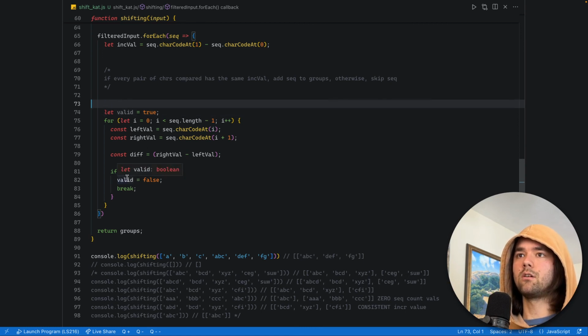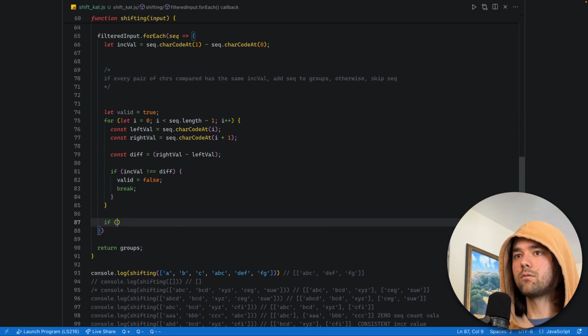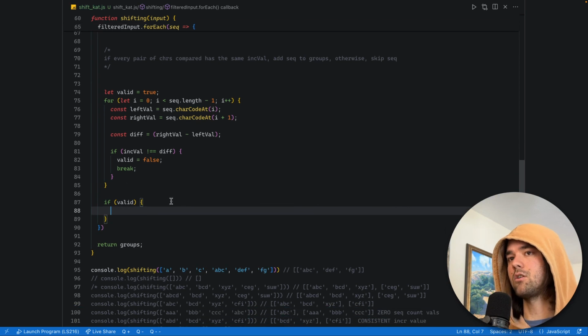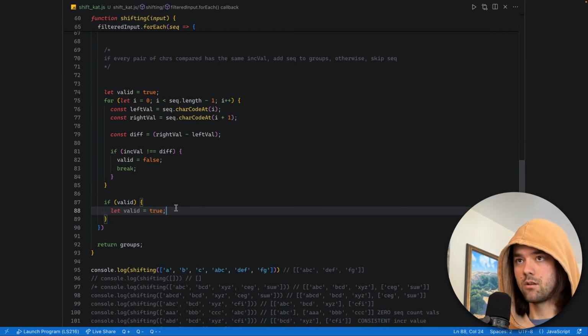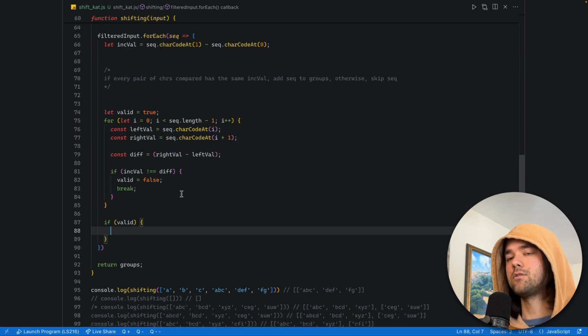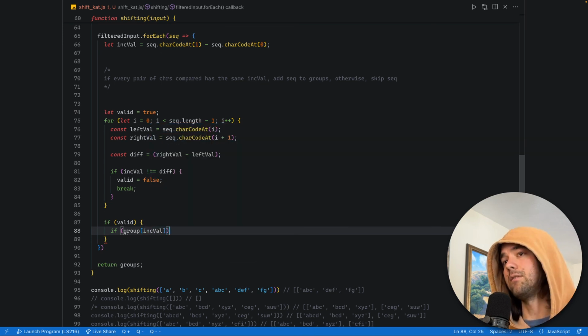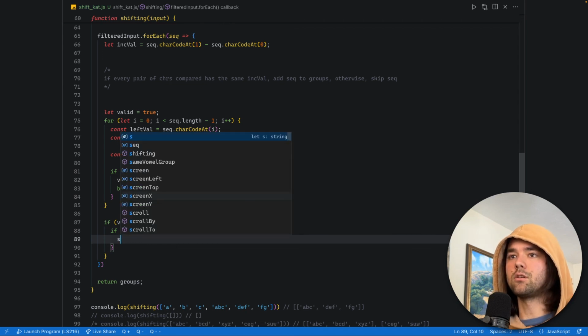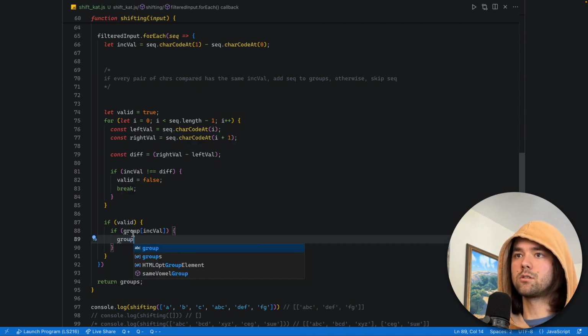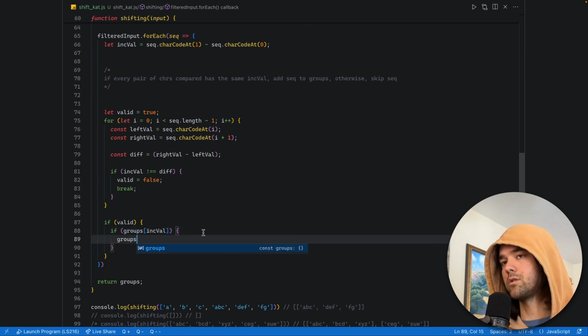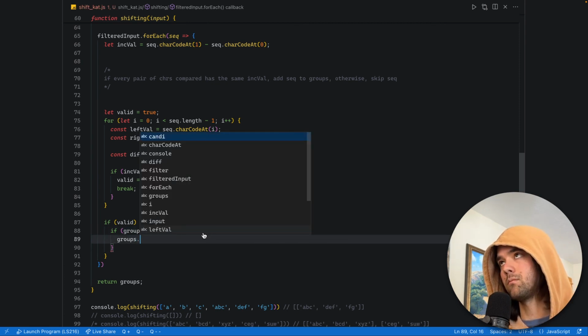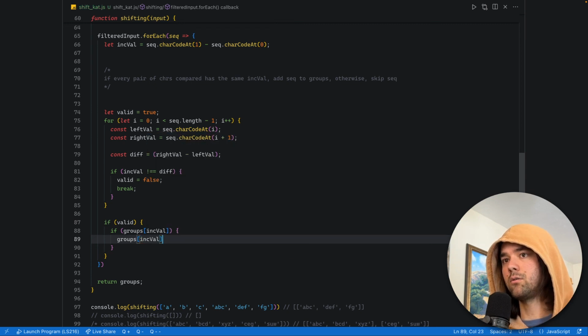Oh wait, but it needs to be, yeah, so valid is there, then we're reassigning it here, and then if valid, so if it remains to be valid, then we can add, so I guess if group with the increment value exists, then we just want to simply group, oh, it's groups. Okay, so then groups at increment value push sequence.